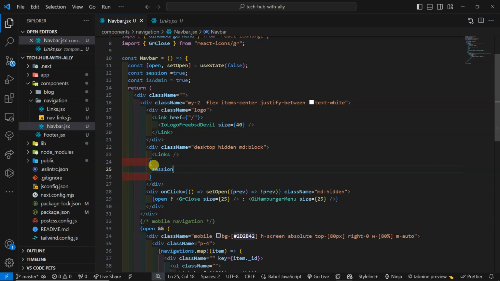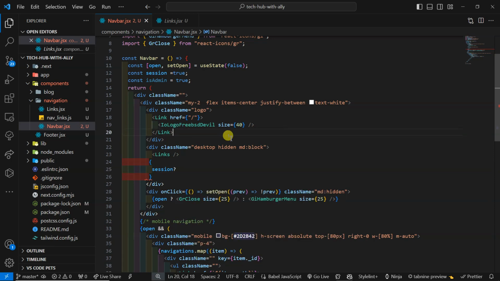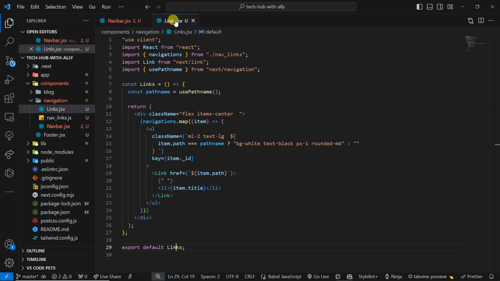So if there is session, then I'm going to do one more thing. I'm going to have this link, a copy of this one, but inside here I will change the things that are found inside there. Let me first see here, what do we have here?